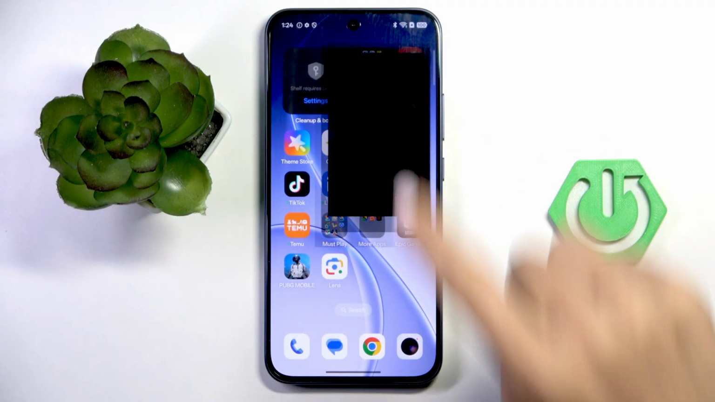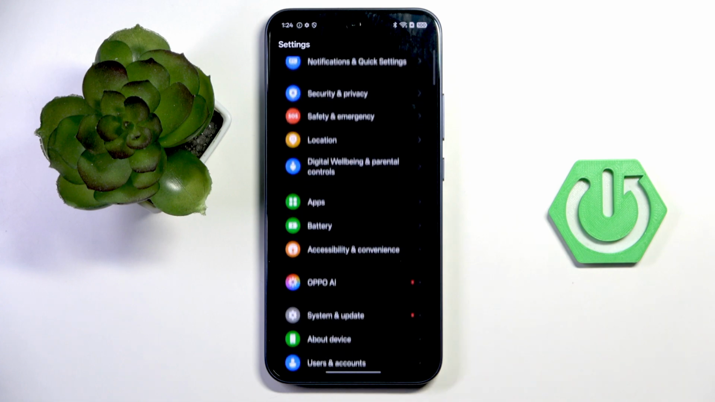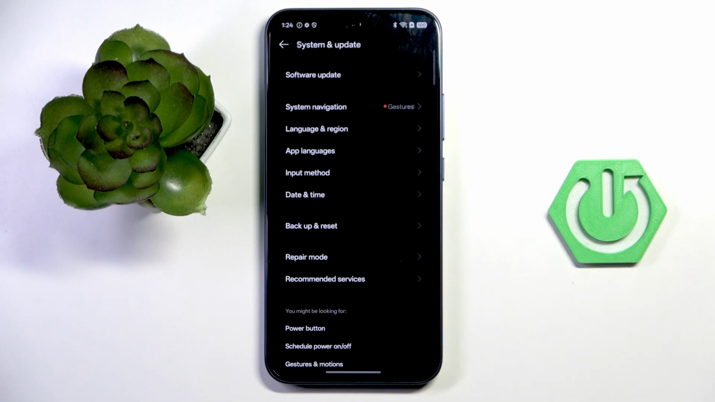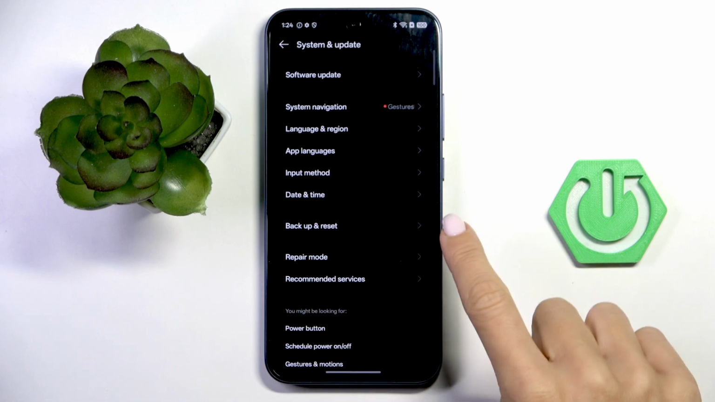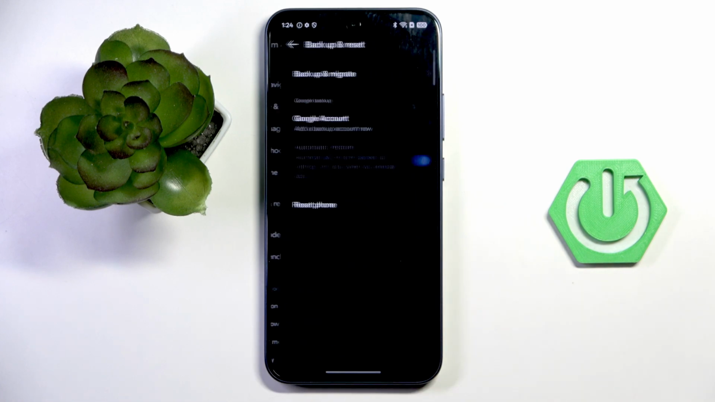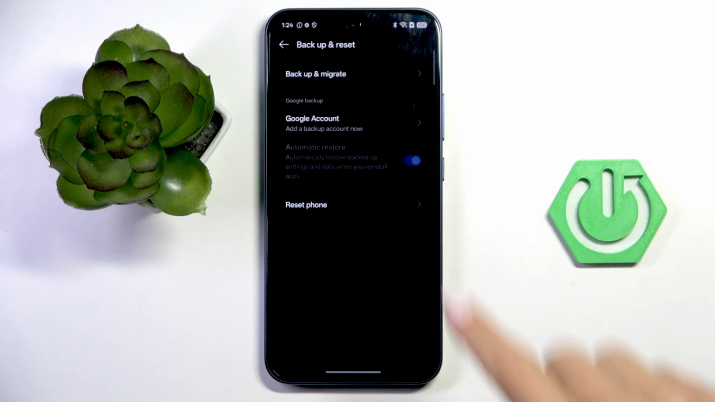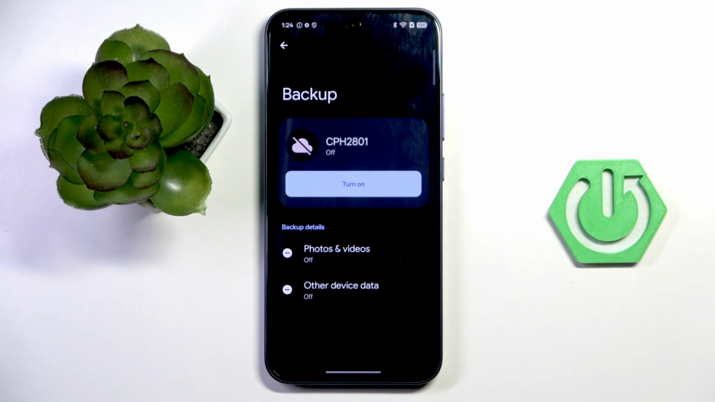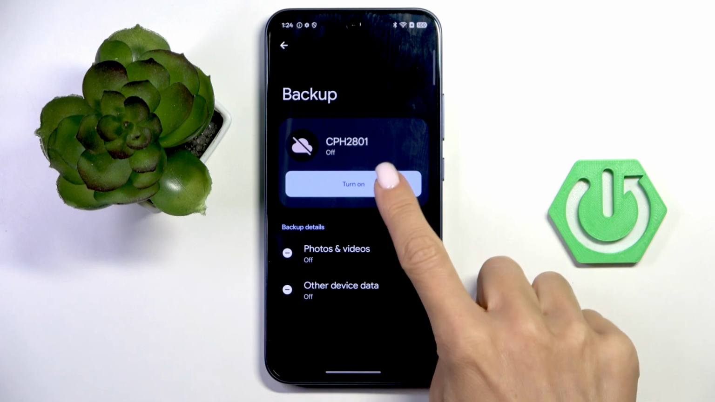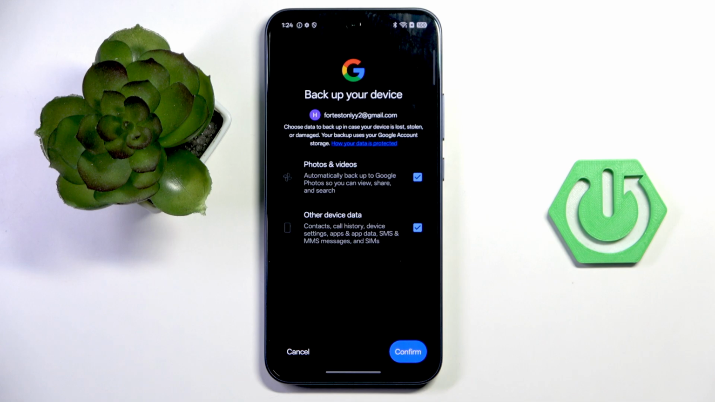So first of all, enter the settings, then find and select System and Update, and here go to Backup and Reset. You've got it more or less in the middle of the screen. Now mark Google account as we want to activate Google Backup, and now if you already have your account added, just mark Turn On and pick what you would like to backup.